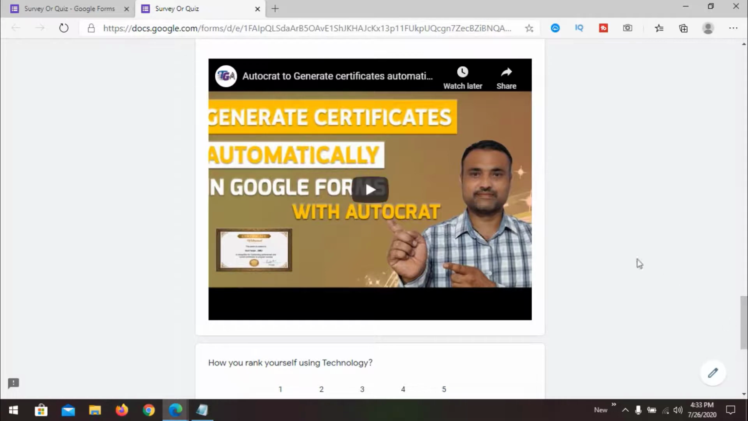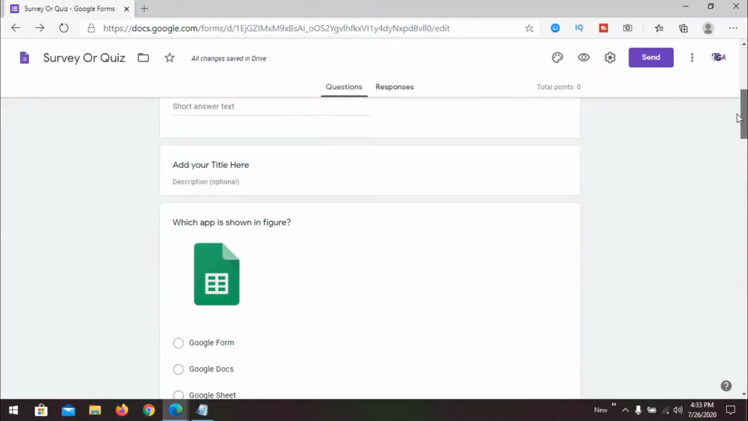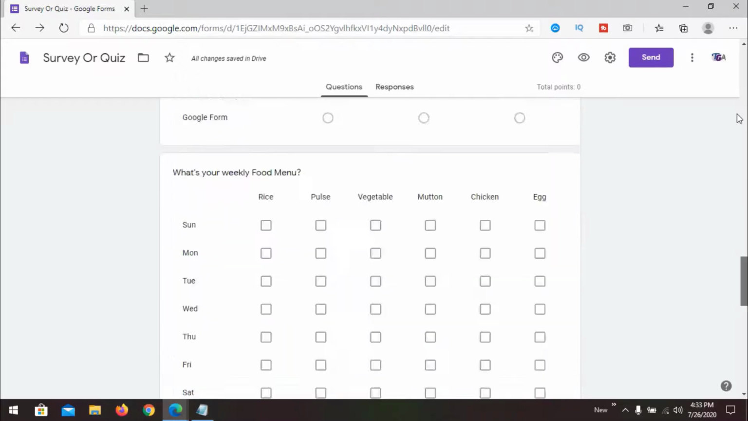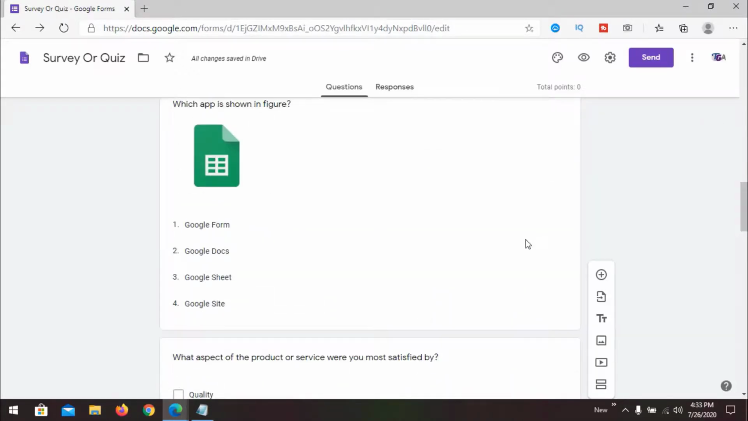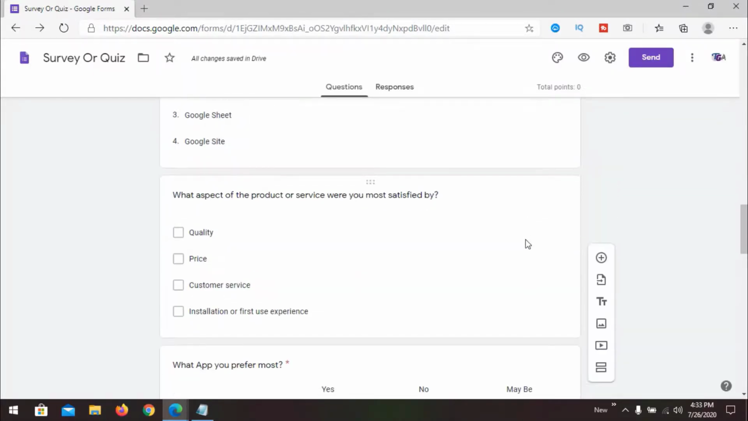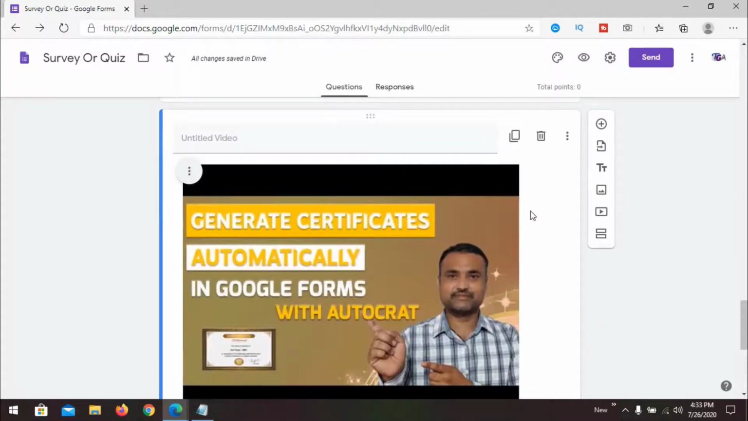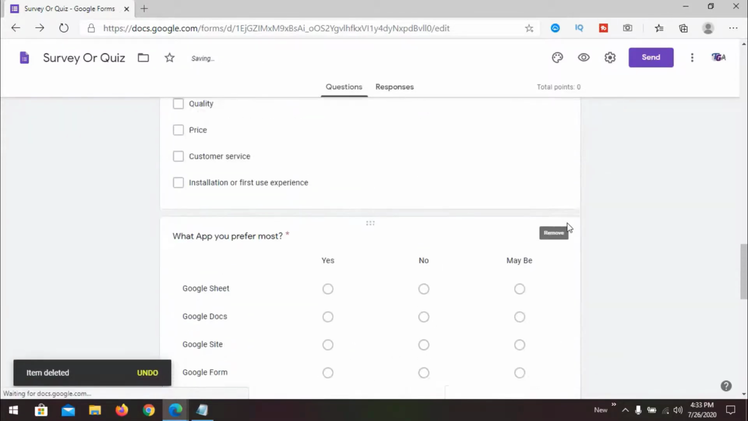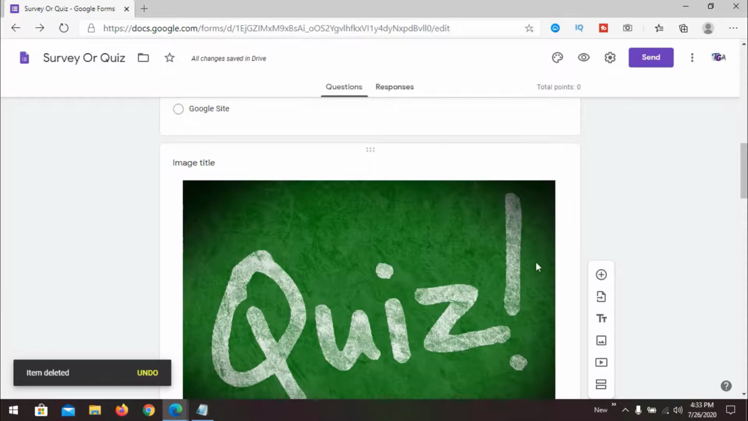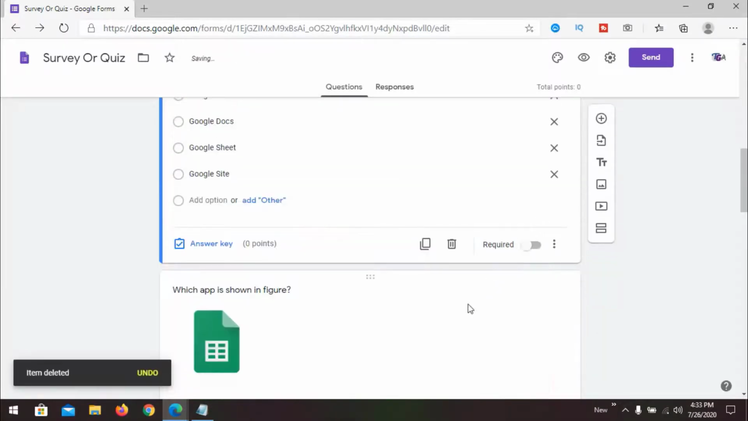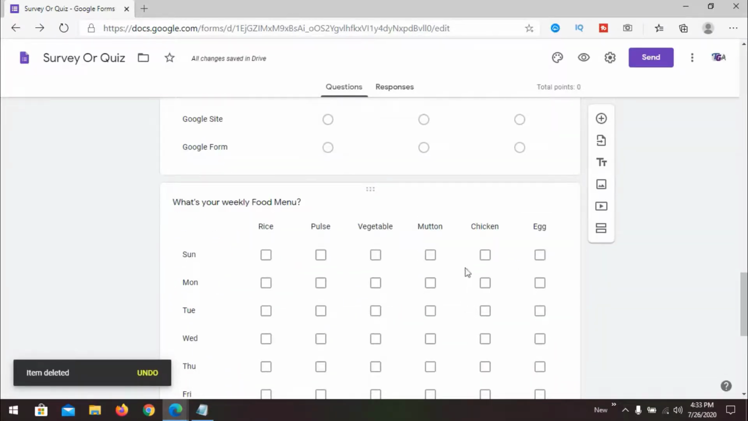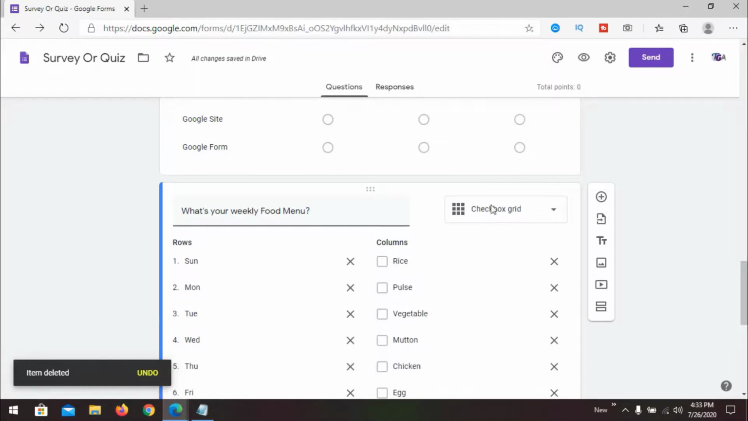So coming back, if you have a bigger form, you need to segment it into different pages. For that, okay, currently I'm going to remove this one and this one also. Assume that we need this question, and from this question we need another page. This is looking too big.